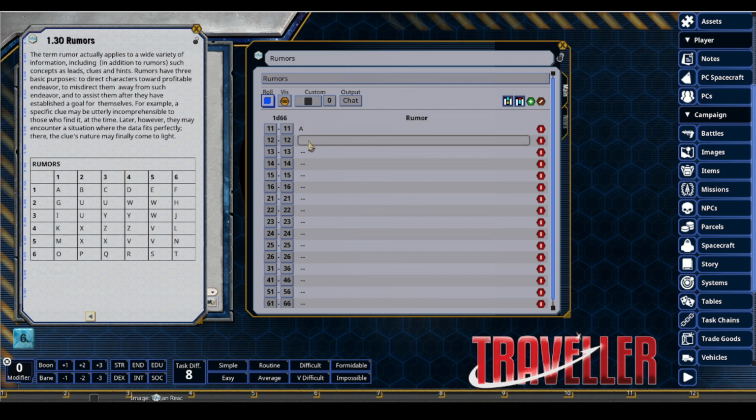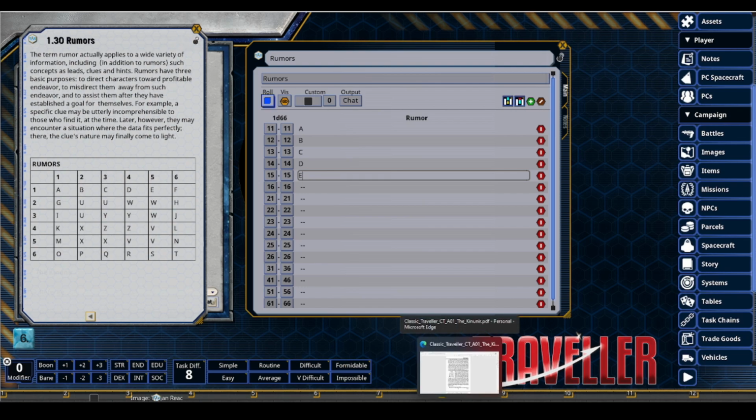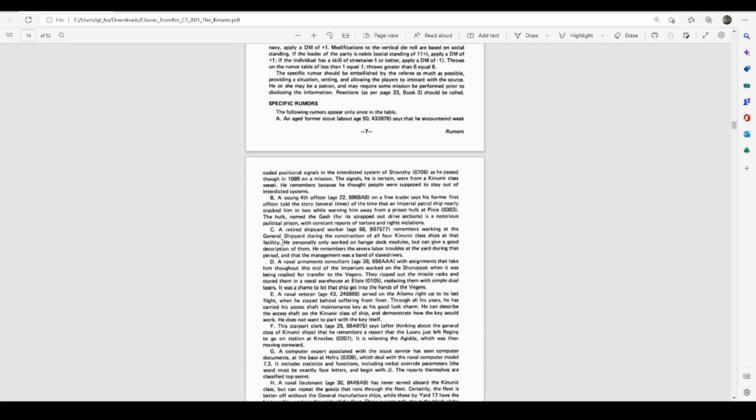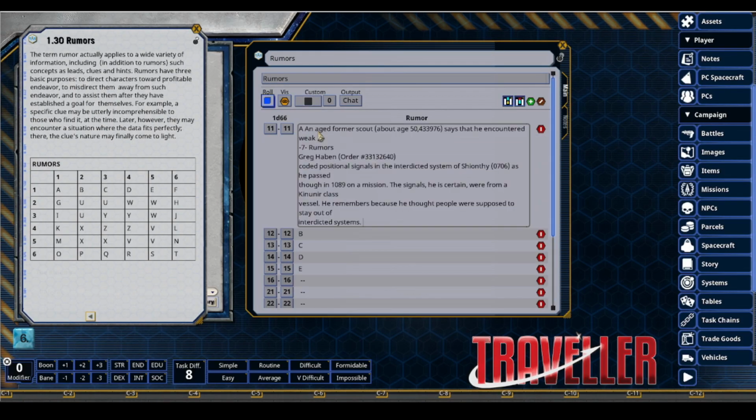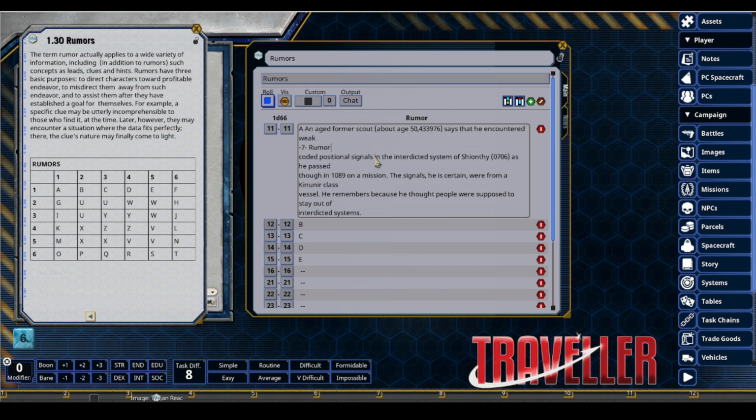All right, and then we know this is going to be A, just did my caps lock, B, C, D, E. But we're going to get out of the text, really. What is rumor A? This is what I really want. Rumor A. Copying rumor A. I think it inherited the page number. Yeah. There you go.